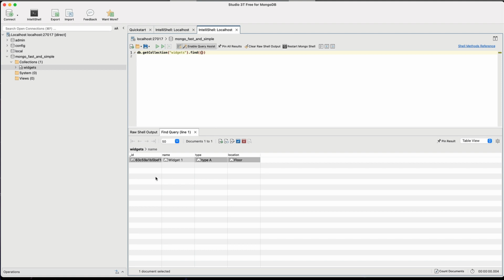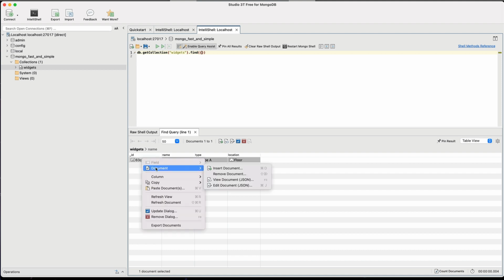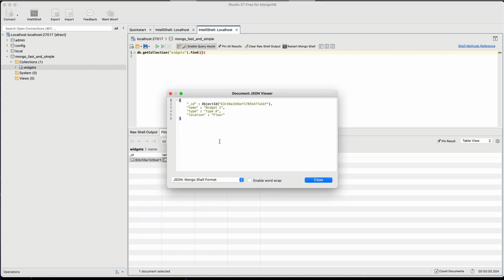So I created one, and we can now see the ID, _ID that it created. I can also view this as a document. I right-clicked on it and view as a document, and this is the JSON document. And so it's exactly what we added, but it has the ID in here.